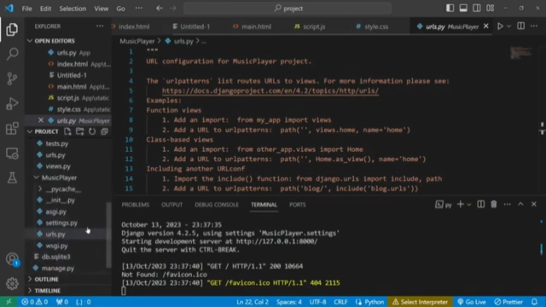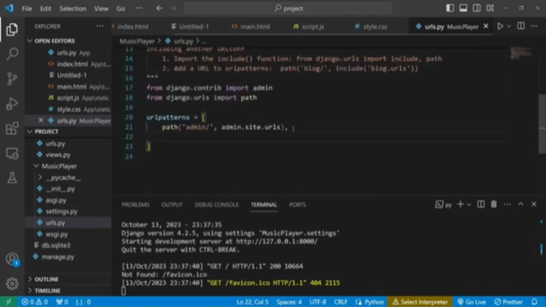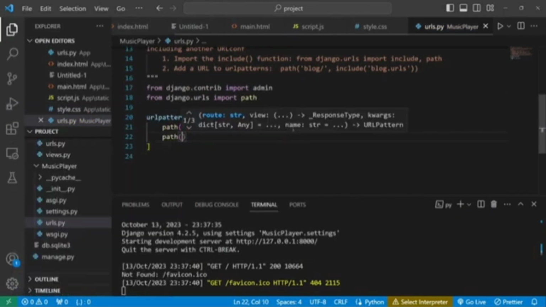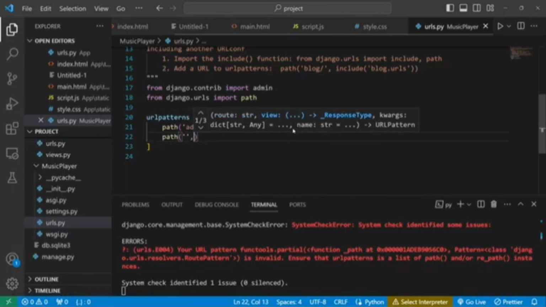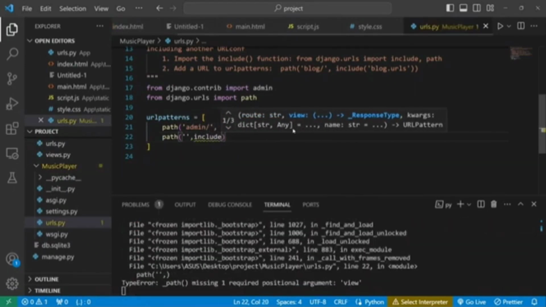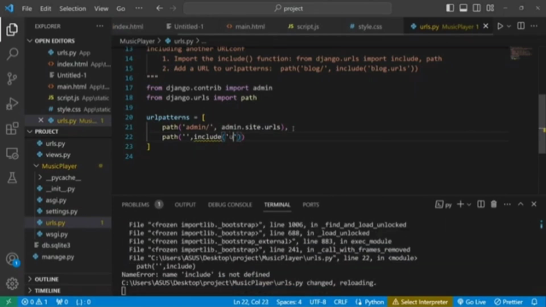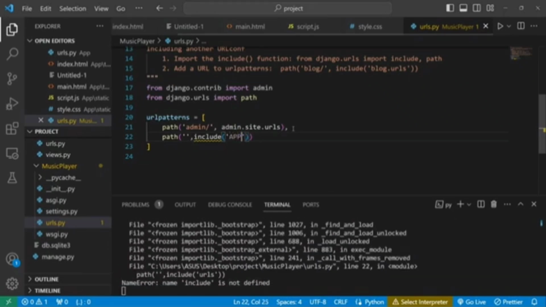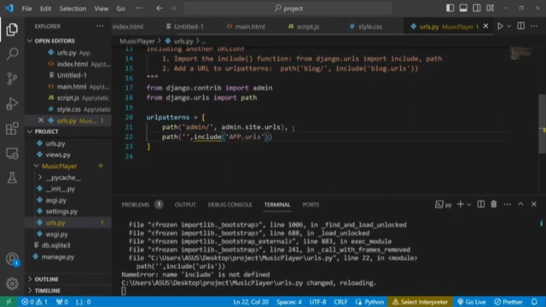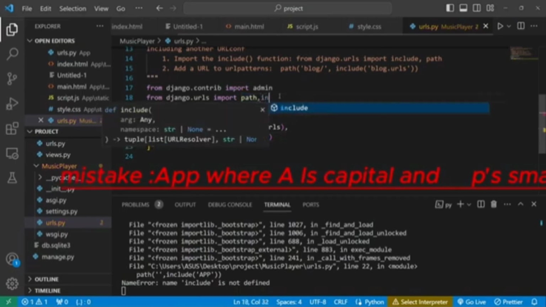So first of all, we are going to include that. We are going to write another path for our project URL. So just write path, and here we are going to use include. Here we are adding the URLs of our app. So we have to import the include function here.